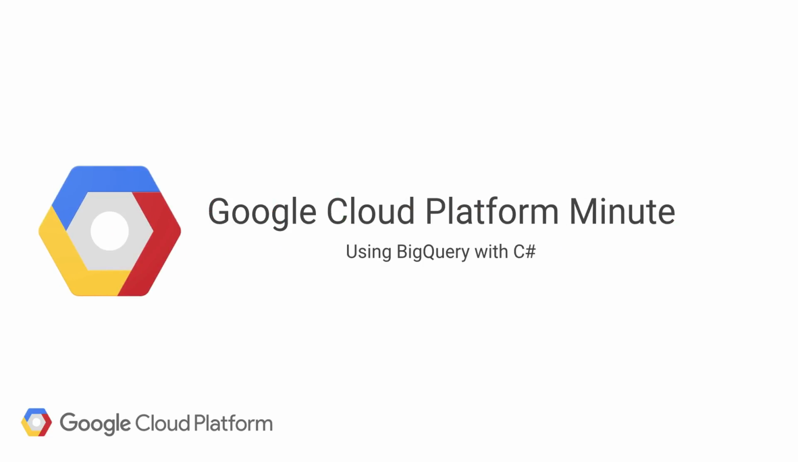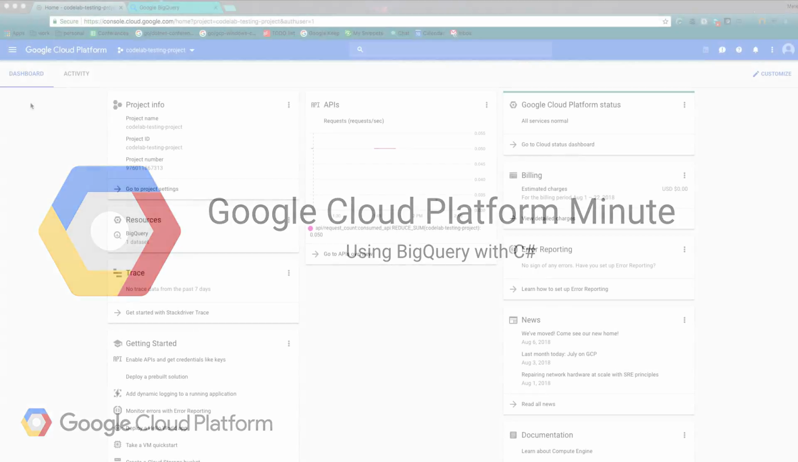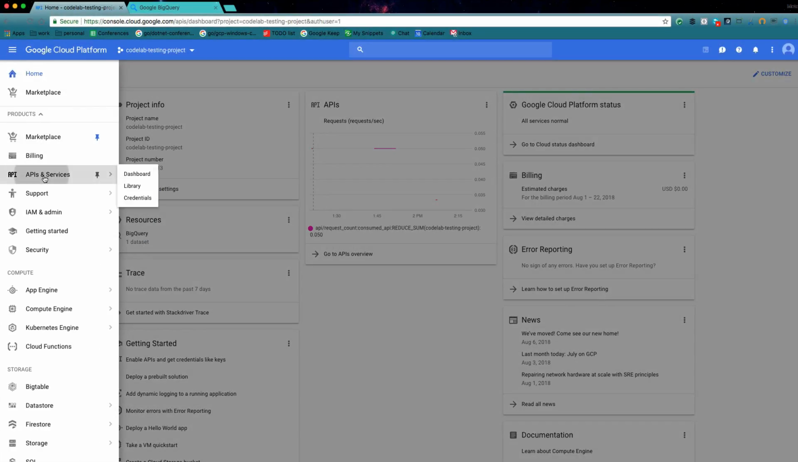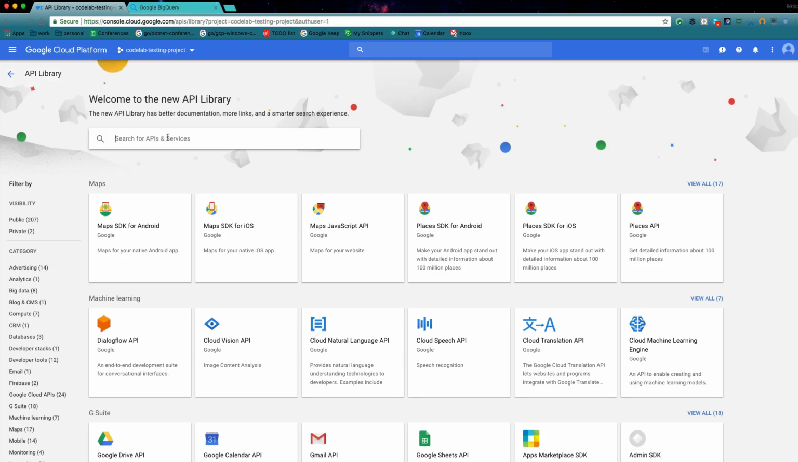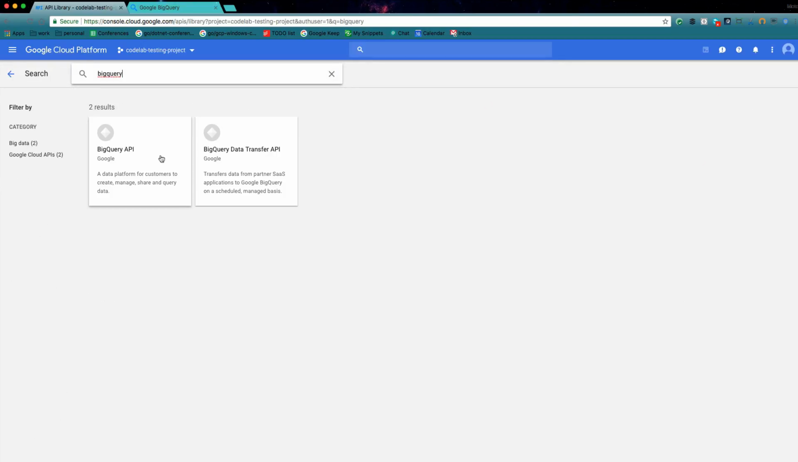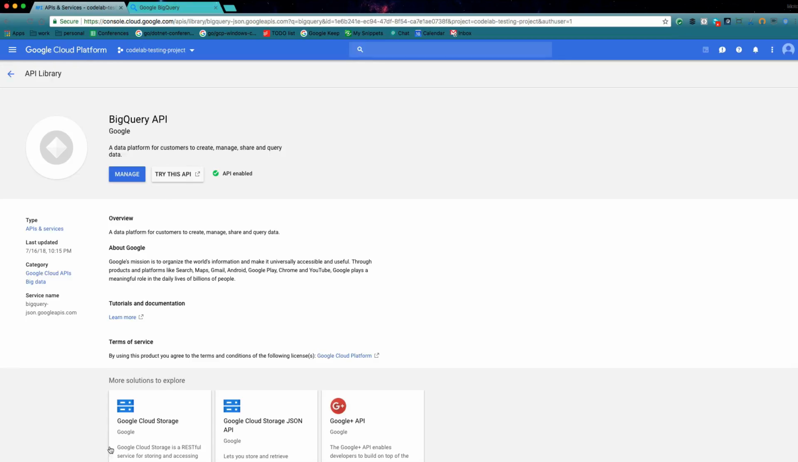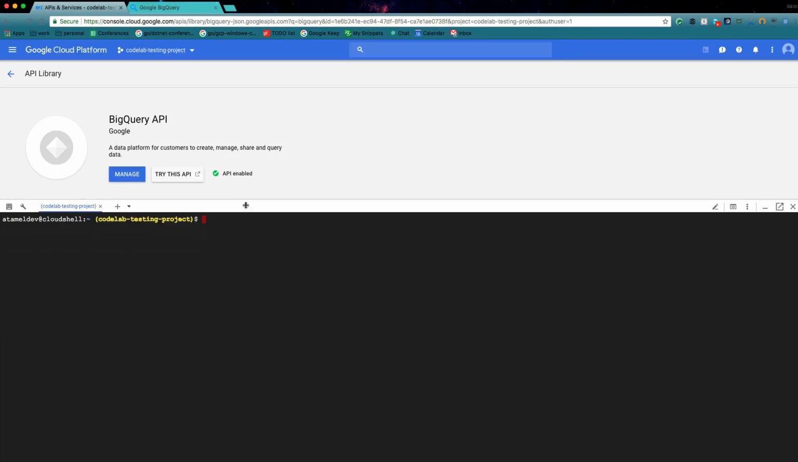BigQuery is Google's fully managed, petabyte-scale, low-cost analytics data warehouse. Let's see how to use BigQuery with C#. First, make sure the API is enabled in your project, a service account exists to make API calls, and proper access control is set up for BigQuery. All are explained in the code lab in the video notes.